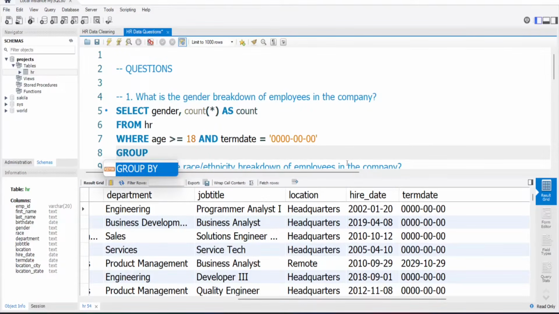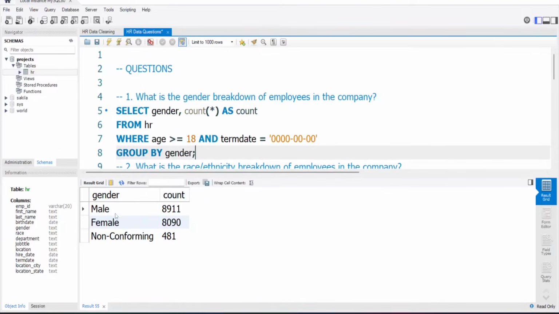So for every query, that is what you're going to do. Group by gender, semicolon, and then you run. So this is the output: the male 8911, female 8019, and conforming for 81.